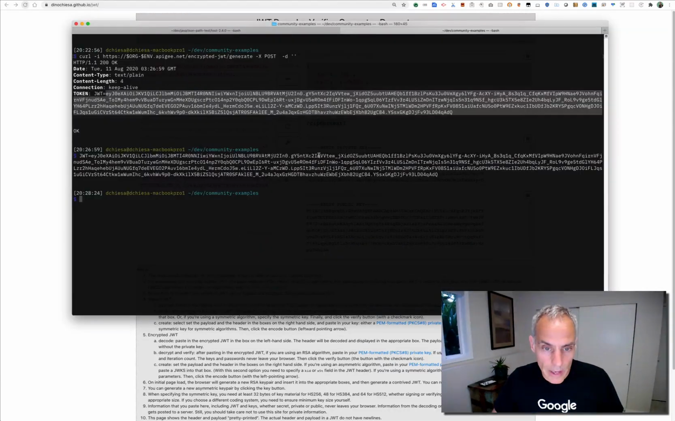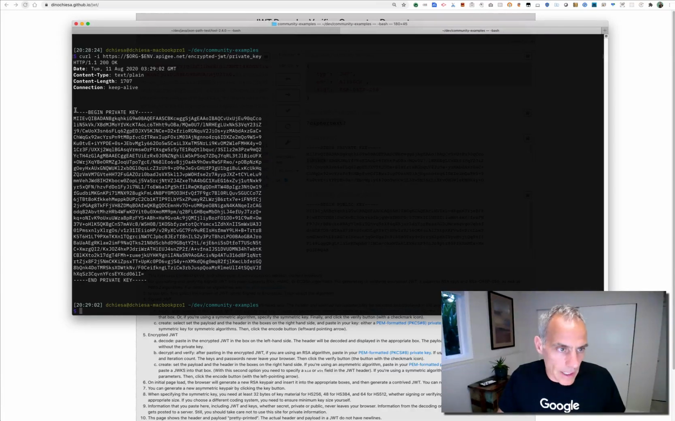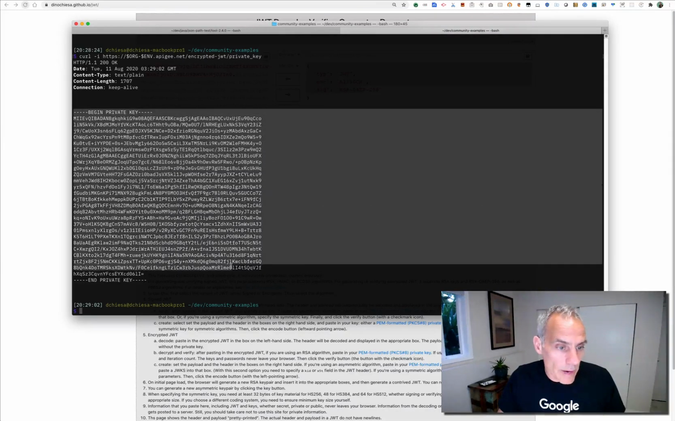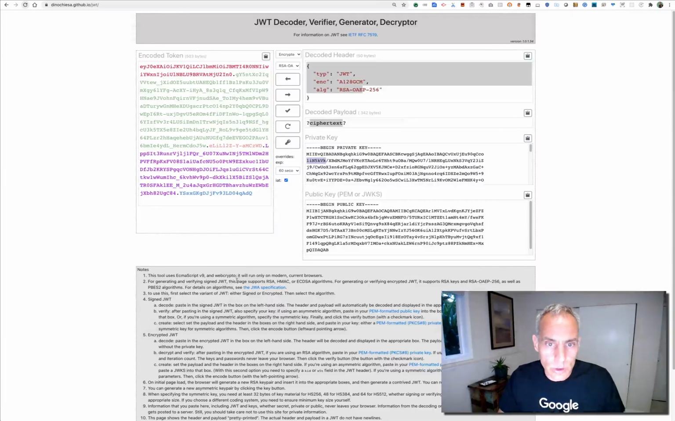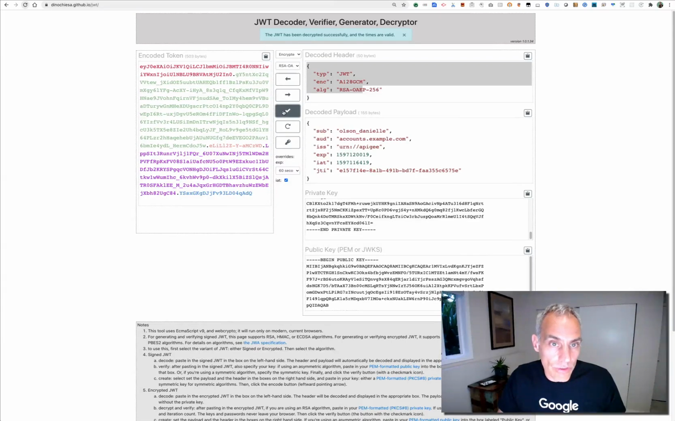And what is the private key? Well, let's just get that. We want to get the private key there. So we'll be able to retrieve that. This is the private key that corresponds to the public key that was used to encrypt. And let me paste that in. And then I should be able to use this button to verify the JWT and then pull out the decrypted claims.